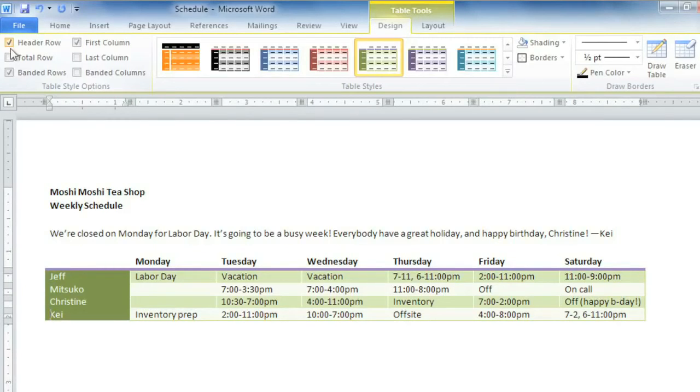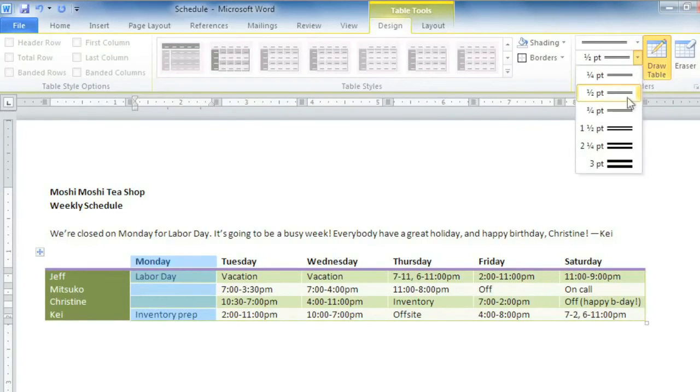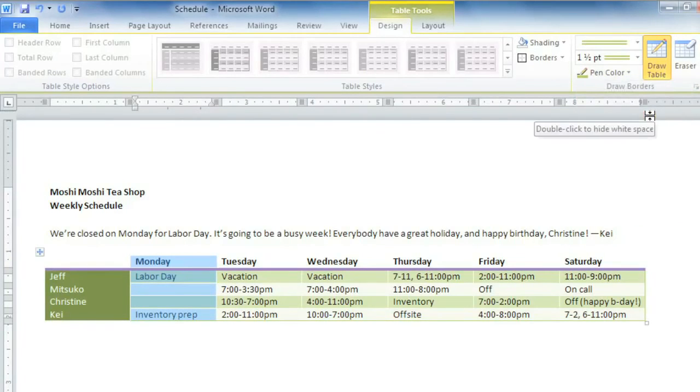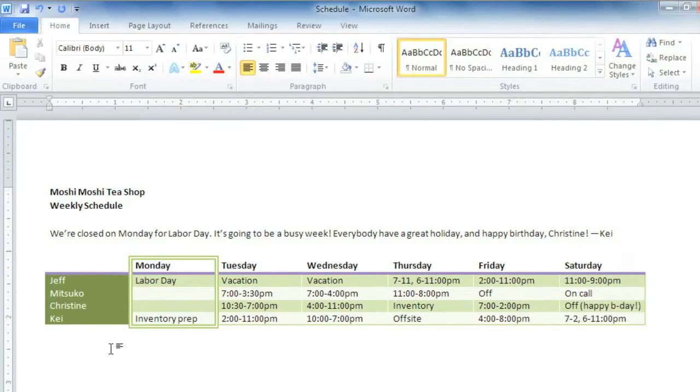You may have noticed that this table has a border around the outside and in between the cells. To add or change the border anywhere on your table, just select the cells, then go to Draw Borders. You can select a line style, line weight, and color for your border. Now go to the Borders drop-down menu and choose where you want the border to go. I want mine around the outside of these cells. There we go.